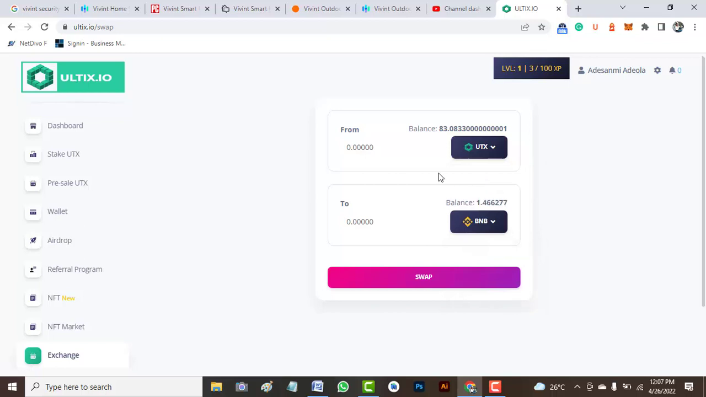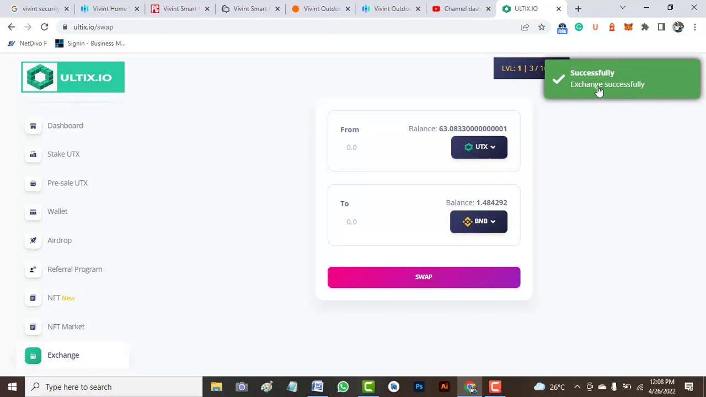So all you have to do is to enter the amount of UTX you want to convert into the space provided. Here you see my mouse moving. I have 83 here. Let me convert 20 out of this. Convert 20.00. Now 20.00 will give me 0.18014 BNB. Now tap on swap. Once you tap on swap, you see here that it's successful. I've successfully exchanged my token.